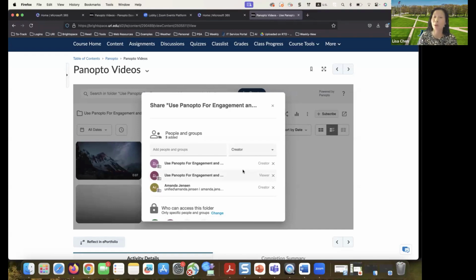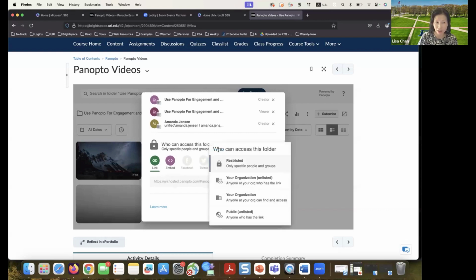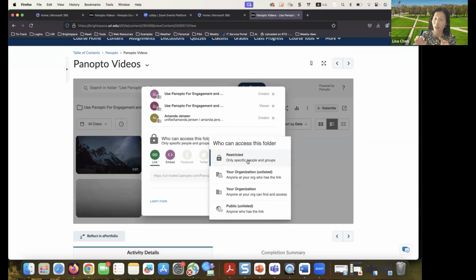So you can add additional users who are not in the official course enrollment data. Additionally, in this share screen, if you click on change, by default the folder is restricted to access by you and your students. However, you can change it. You can say anybody with the link can access it, or anybody at the university can find it and search it, or I want to make it public on the internet. So you can embed it, for example, onto a blog or a website. But again, by default, it's restricted to you and your students only, or anybody you want to add.